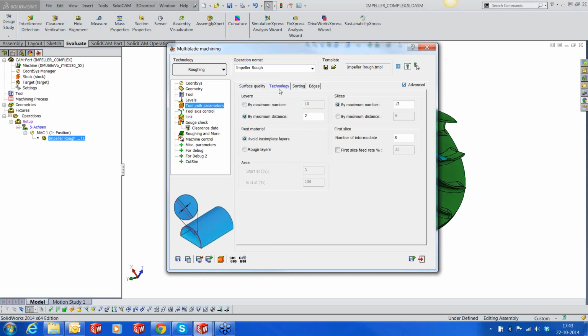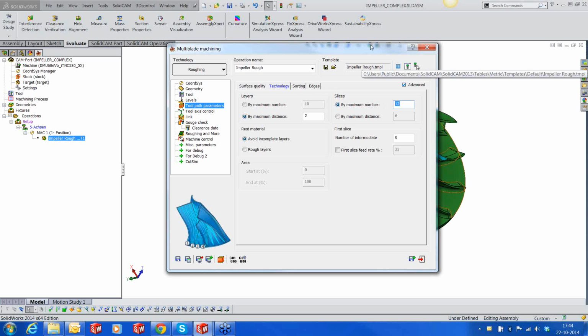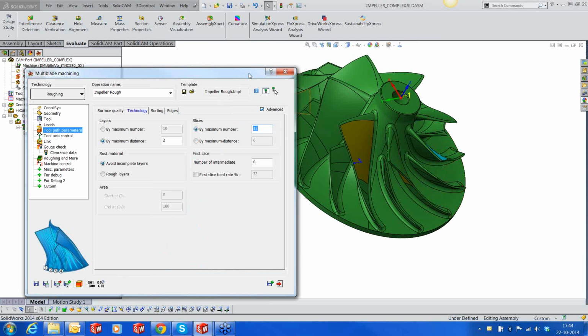In the technology, I need to define how many layers I want. Now the layers can be defined using either the depth of cut or how many number of cuts you want in that particular area. So I'm using a maximum distance, that is a maximum depth of cut of 2 millimeters, and I'm not going to use the side step here, but I'm going to say maximum number of passes, which is going to be 12. I'm going to have 12 passes in between the blades.